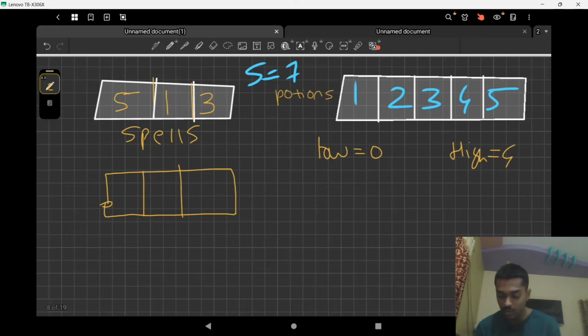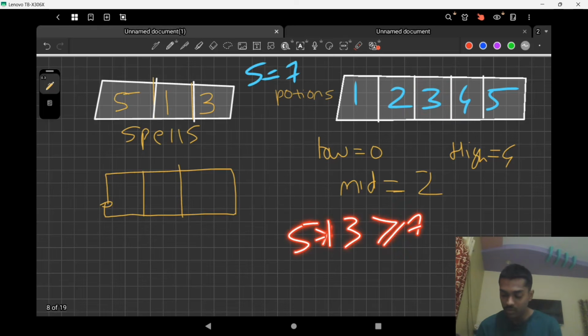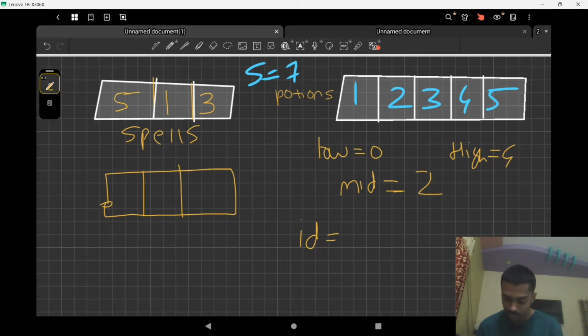Now we have to calculate mid, which is nothing but high plus low divided by 2, and that is 2. So mid is 2. This is the mid, the number 3. Is 3 valid? Let's check. 5 multiplied by 3 is 15, and 15 is greater than or equal to 7, yes. So we have to store this index. This is a valid index, so this is 2.